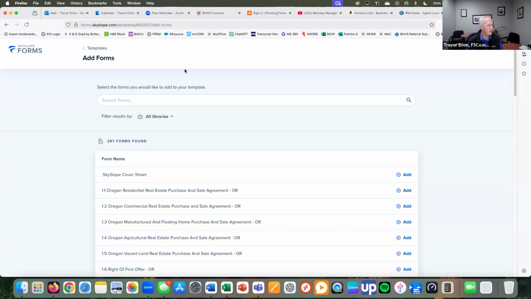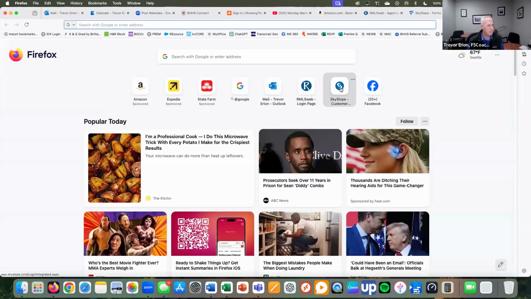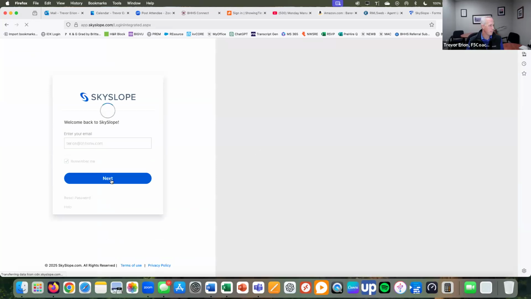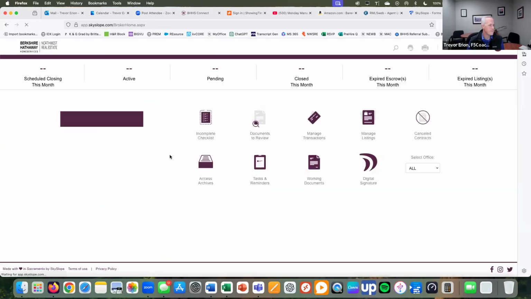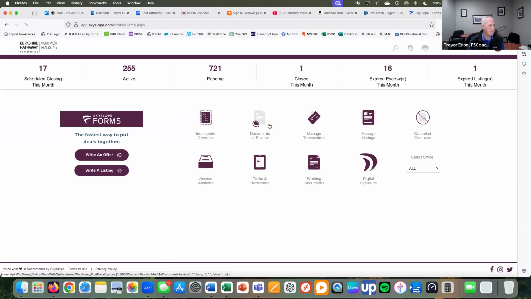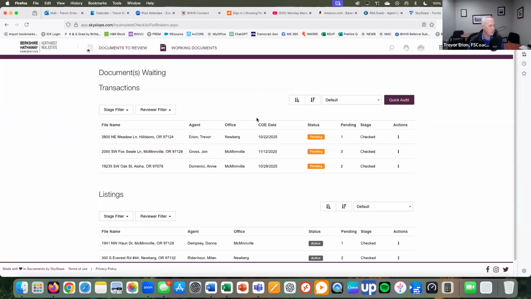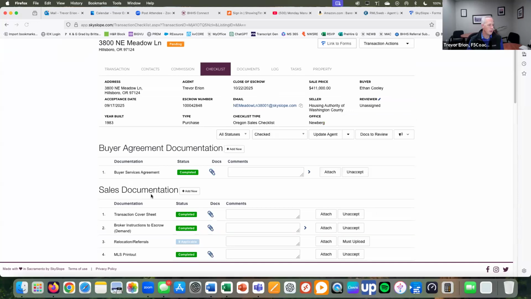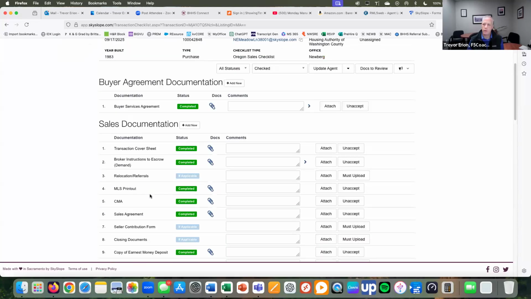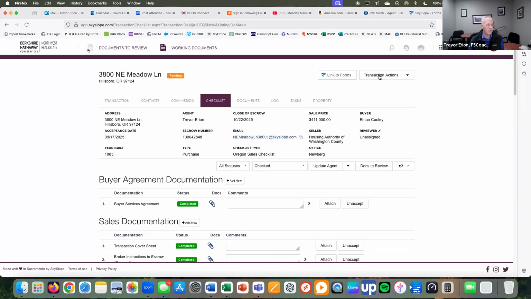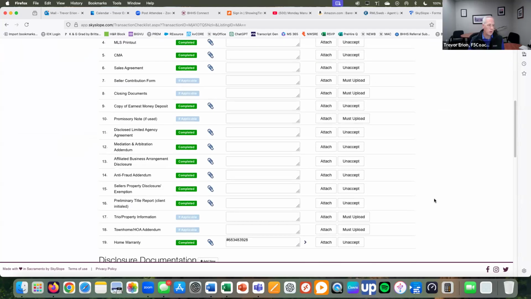But we're going to, actually what I will do is open up SkySlope again. And what I'm going to show you here is kind of the backside of what you should be able to see and what I can see as your principal broker. So this is on the transaction side. This is what you guys can go into in order to see where your transaction is at, what you're still missing, and what you've got turned in.